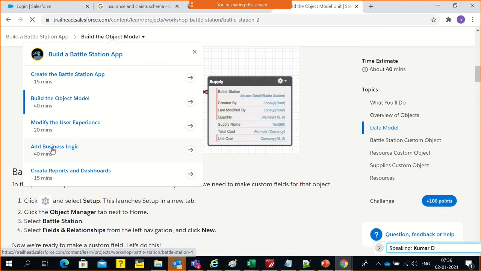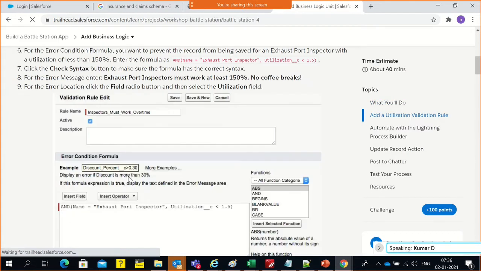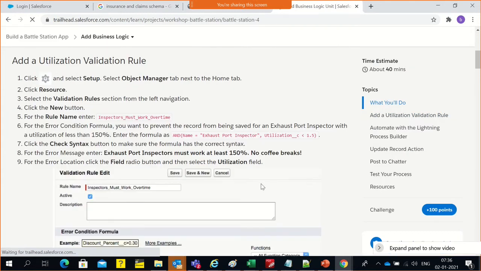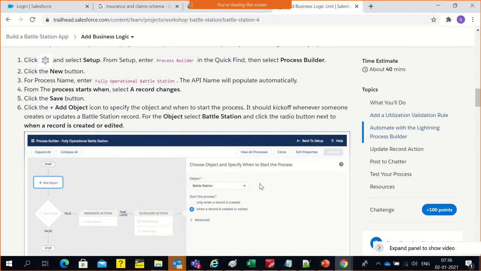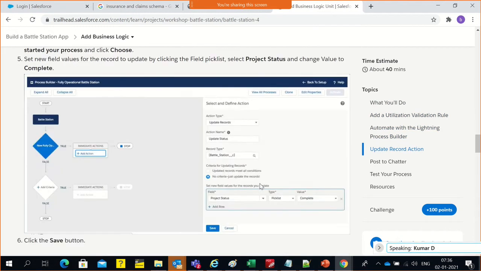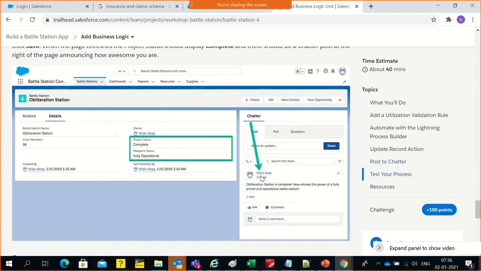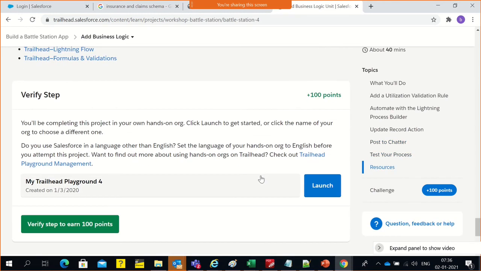And look at this. There are a few things like business logic also being added here. This is business logic in the sense of a validation rule, as they talk about. They have also given which process button to hit when. So we'll get more logic. This is just a kickstart level project.